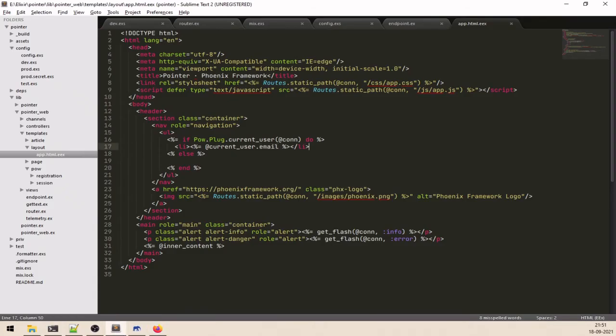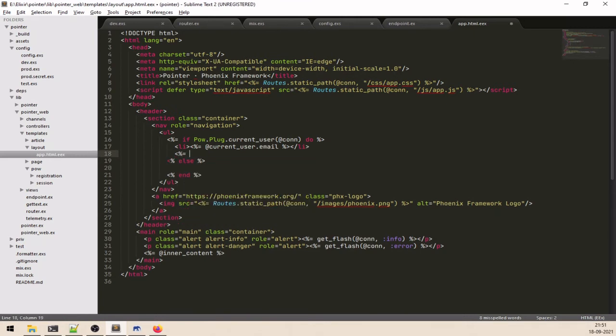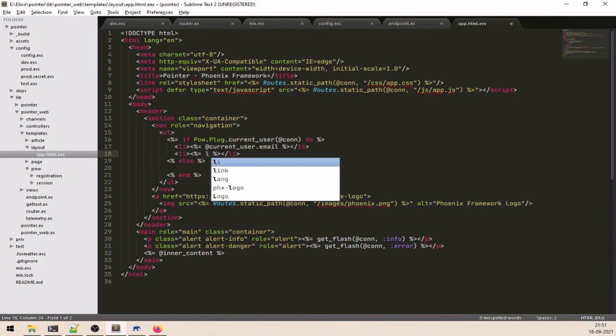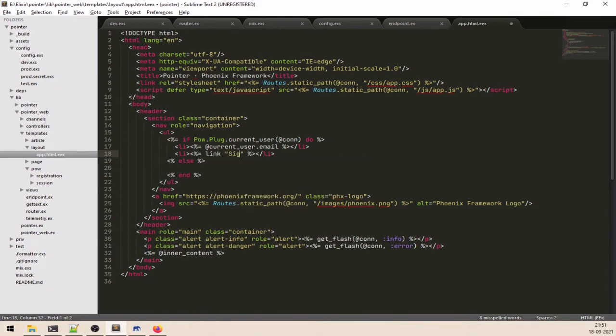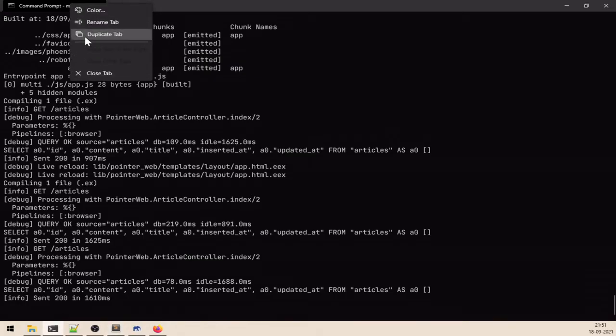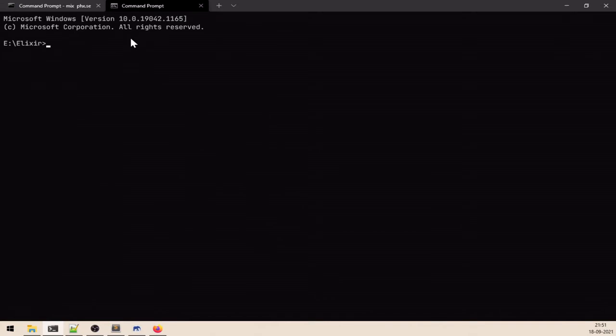Anyway, back to here. The next step: if the user is registered, we are going to add another link for the logout. So we are going to use the link helper. The name will be sign out, and it is going to take us to the routes dot, and over here what we need to write, I actually forgot. So what I'm going to do is open a duplicate tab, go inside the project that we are working on, and then run mix phoenix routes.